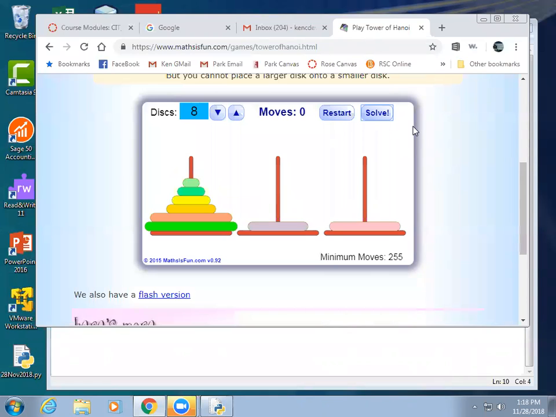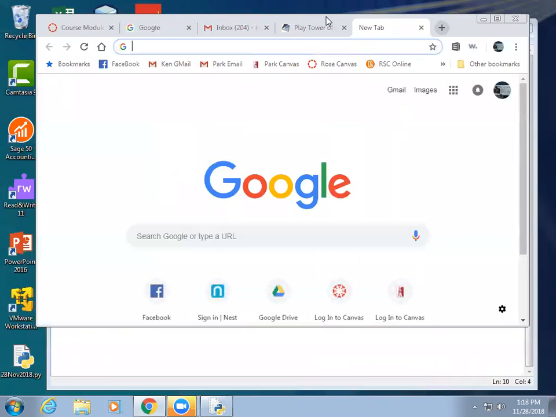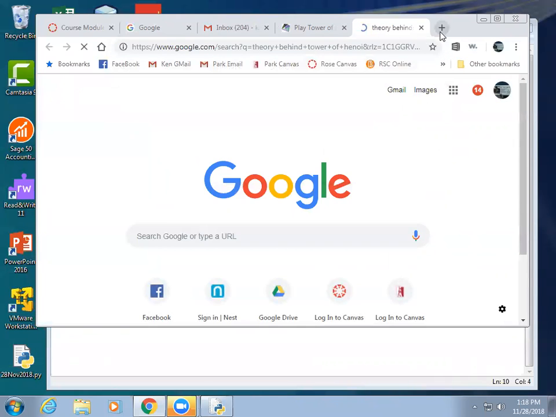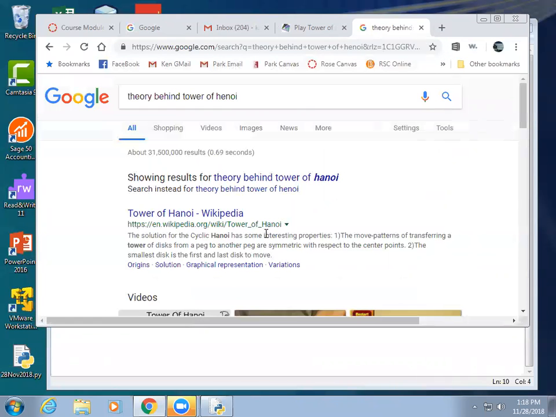What's the theory behind it? Well, you should explain the rules at least for Tower of Hanoi. It looks like you can't put a bigger disc on top of a smaller disc. The patterns of movement, here we go.